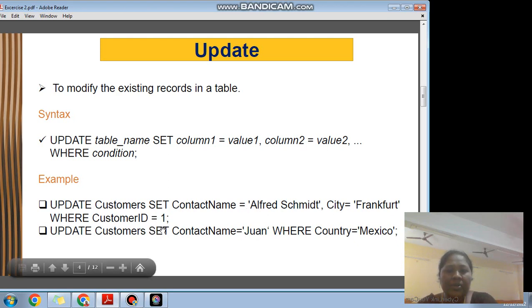And the second query goes like this: we are going to set the contact name as this, where country is Mexico. So wherever the country is Mexico in the table, people from Mexico can contact this person. This detail is going to be updated everywhere. So previously, if you have inserted record sets with Mexico, suppose 5 records have Mexico as the contact country, then 5 updates are going to take place, and 5 contact names are going to be changed to Juan.